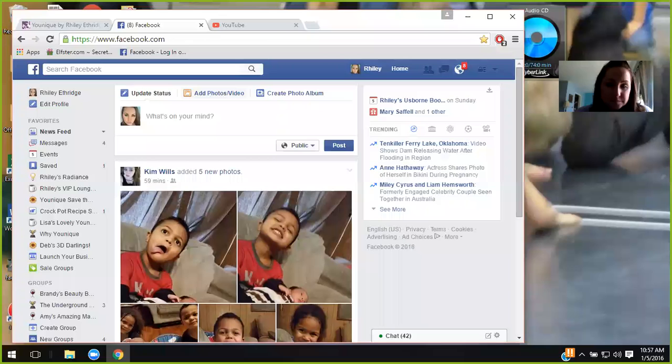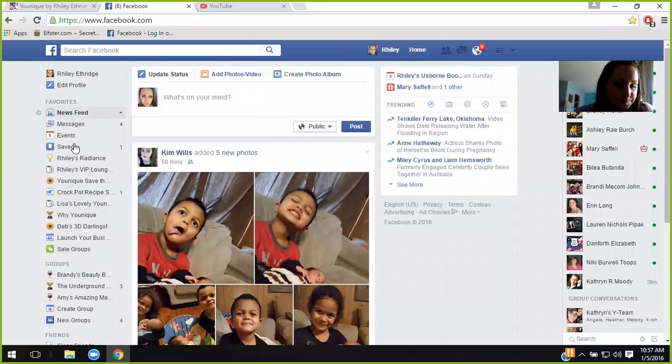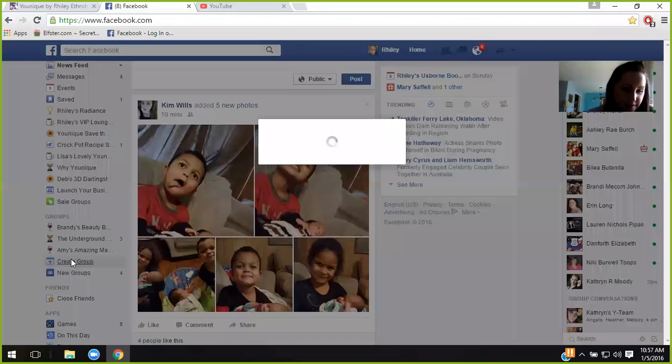How to set up a Facebook group to start your launch party where you can start posting and earning money right away. So I'm going to share my screen really quick. And you're just going to go to your Facebook page and you're going to go over here to groups. And down here on the bottom, it says new groups or create group. You want to click on create group and it's going to open up a screen in the middle.